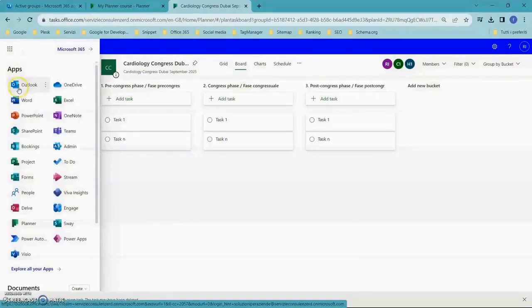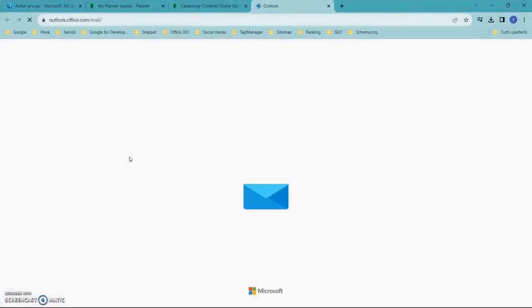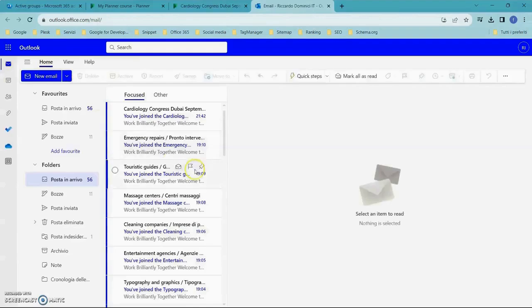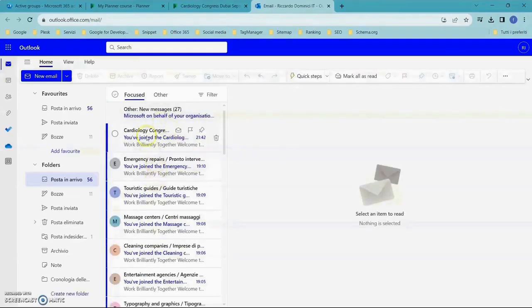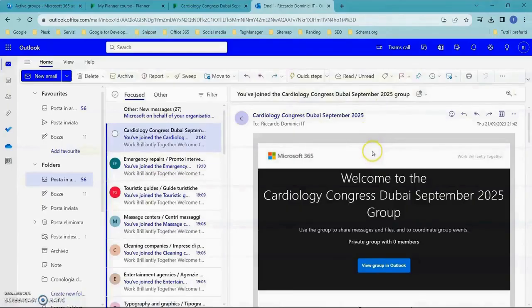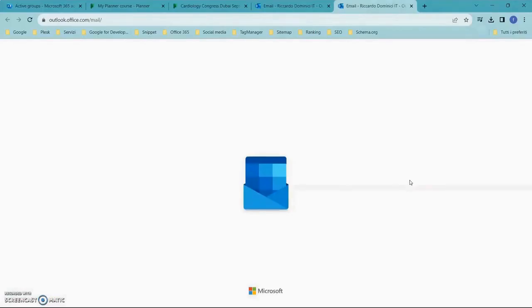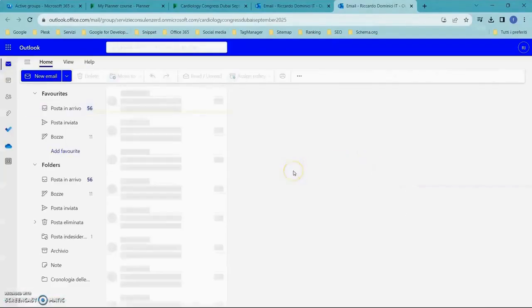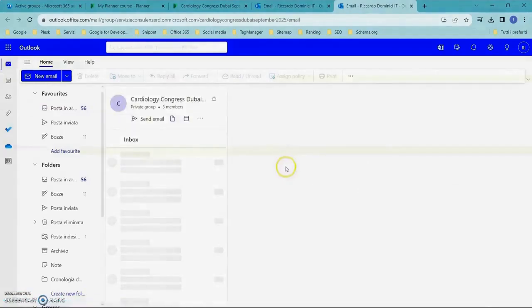I open my Outlook and see that I've received an email. Dubai Cardiology Congress, September 2025. What informs me is that I have been added to this plan and that this is the Office 365 group that was generated automatically and to which I have been added. From here, I can directly access all the information related to the plan, therefore, the shared environment. The plan will have its own mailbox and a dedicated email address, and will have its attachments, its calendar, and its notebook.